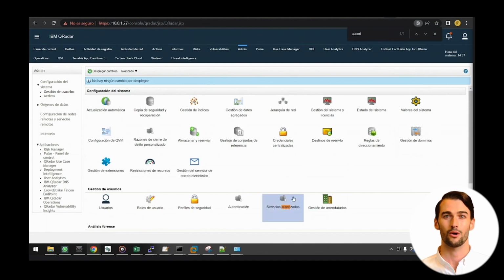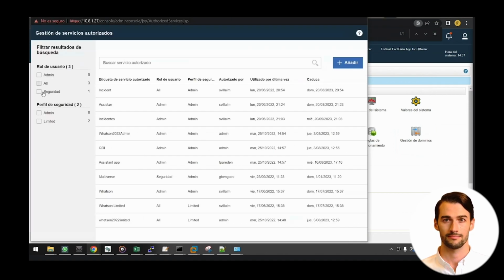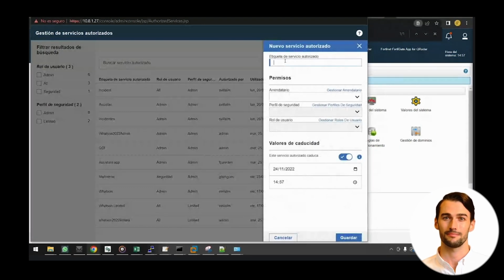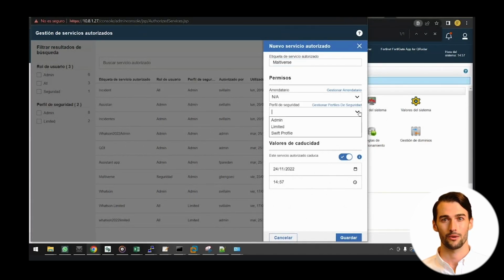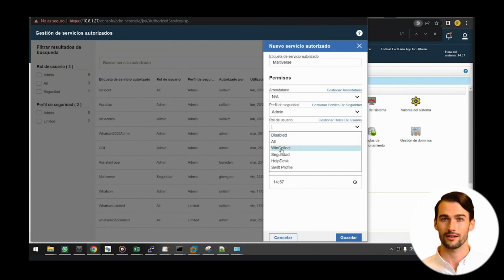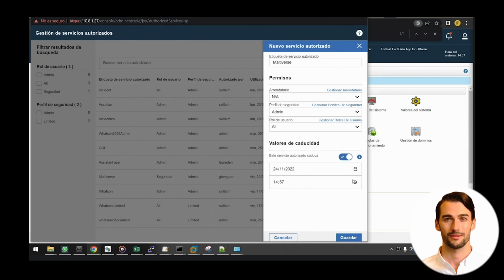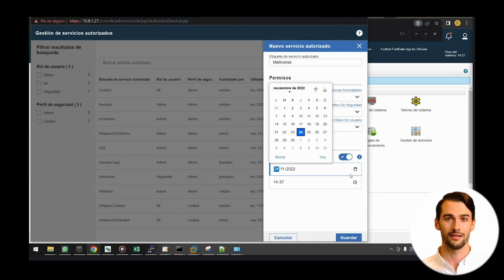1. Click Authorized Services Management. 2. Click Add. 3. In service name, type a name for this authorized service. 4. In user role, select Admin. 5. On expiry date, select No Expiry. Click Save. Please save the token in some text file as it will be needed later during the configuration of the Threat Intelligence app.